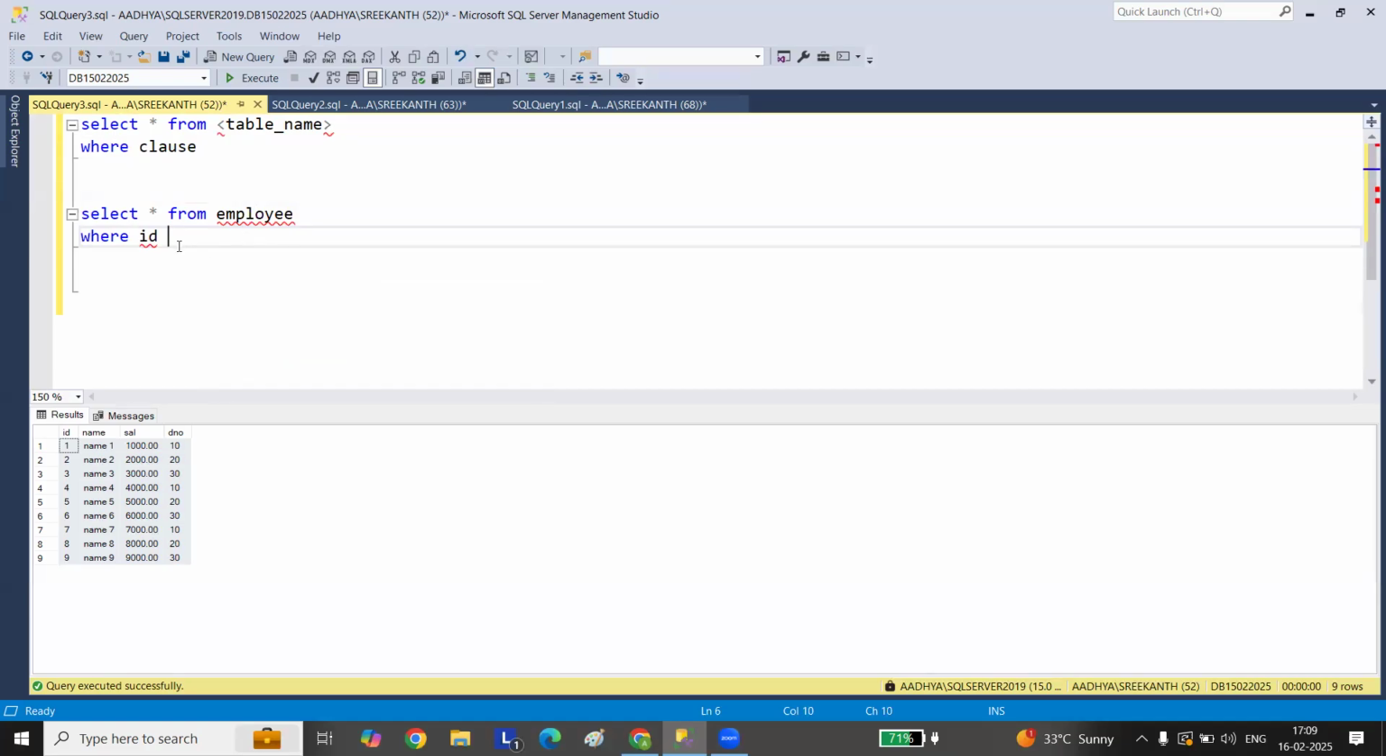Because when you write select star from table, what happens? It will get all the records. Right now I have got only 9 records, but when you work on a project, you might have hundreds, lakhs, or crores of records. But if you want to find where ID equals 5, or name equals some name, or salary equals 5,000, or department equals 10, how do you filter those records? If you write select star from, you will get all the records. But here we have the where clause to filter the data from the whole table.